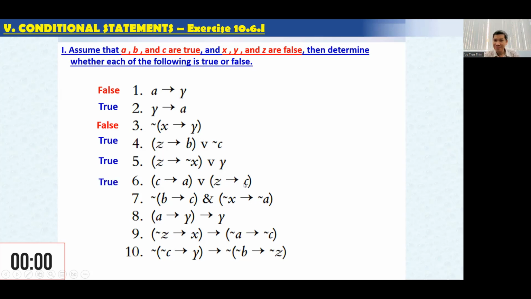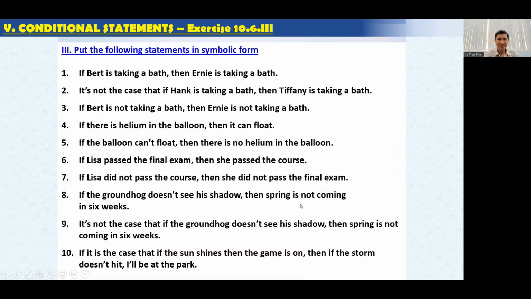Number 7, we have to think a little bit, right? False. Number 8, true. 9, true. Lastly, number 10, true. Okay, what about the symbolic form? Do you need 1 minute or 2 minutes? 2 minutes. Okay? Now, 2 minutes.